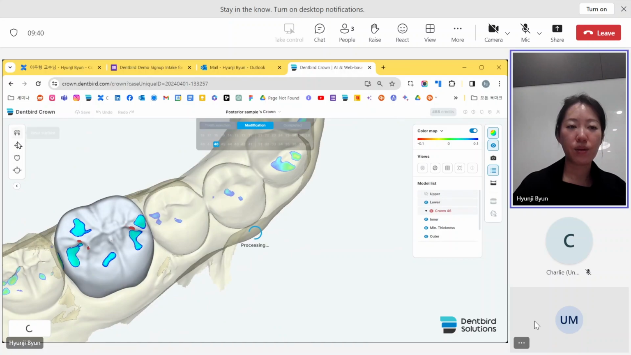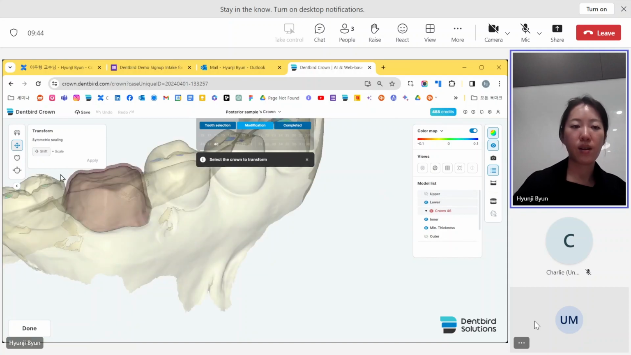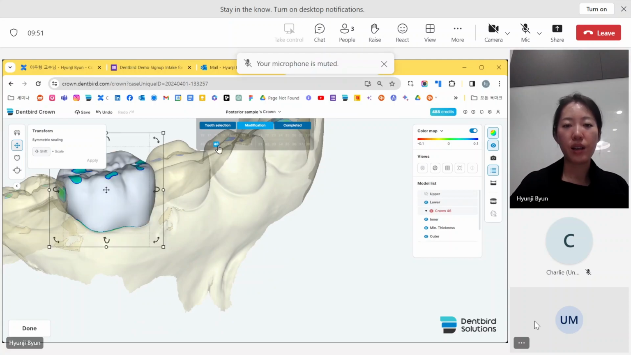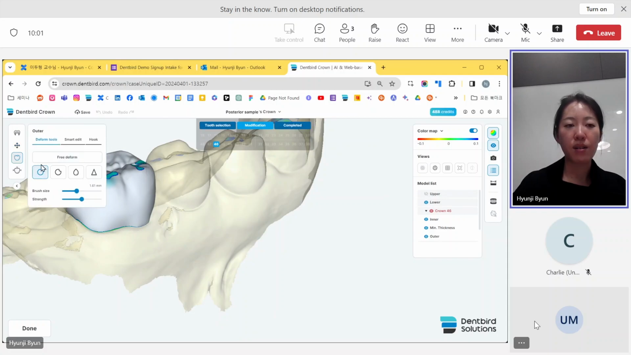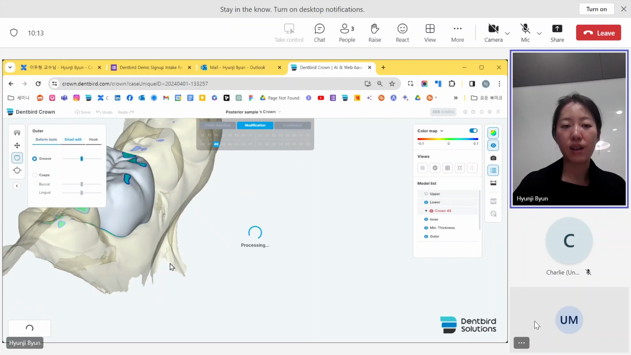And these are different tools you can use. Transform moves the tooth into really large movements, so this isn't my favorite tool to use. I think you'll be using this outer modification the most. And there's, of course, adding, removing, smoothing, flattening. There's also Smart Edit that I'd like to show you.